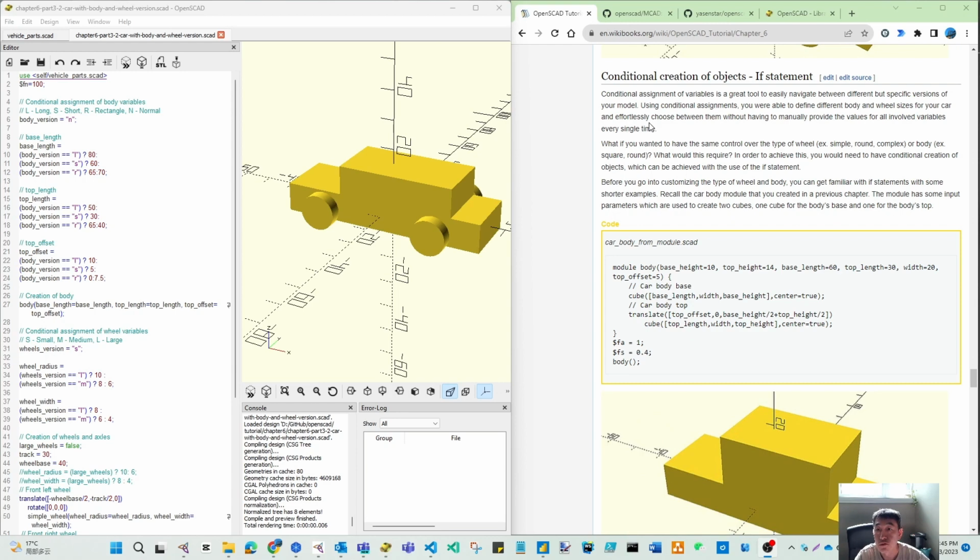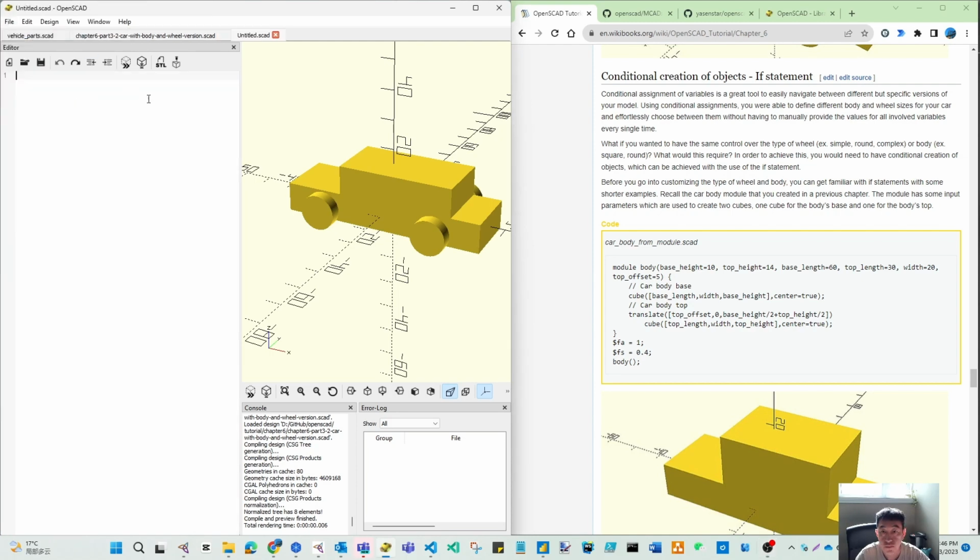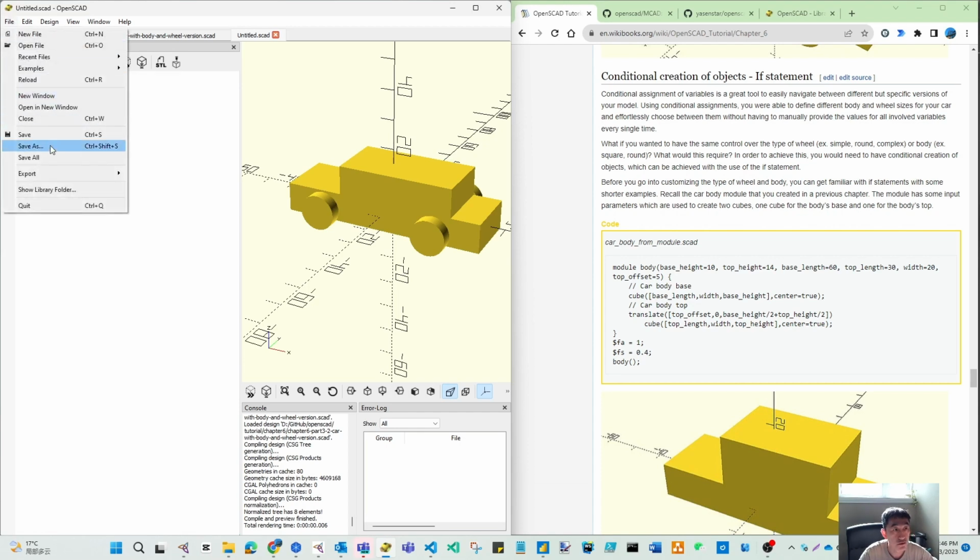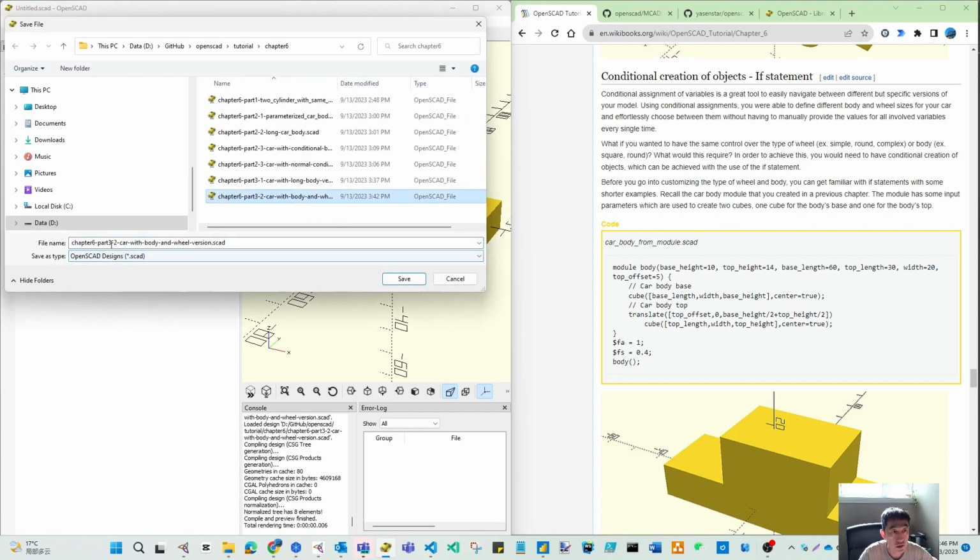If you learned another language before, you are probably familiar with this if, so I suppose we can go directly to it. First, let's make our base model. Let me create a new file and save as chapter 6 version part 4.